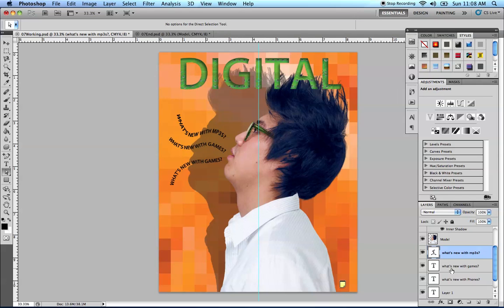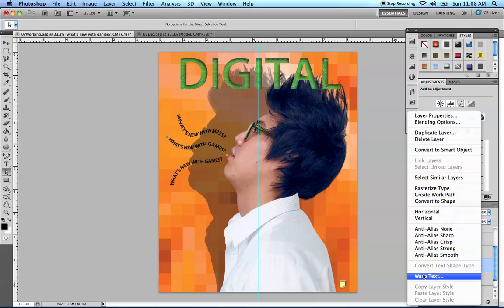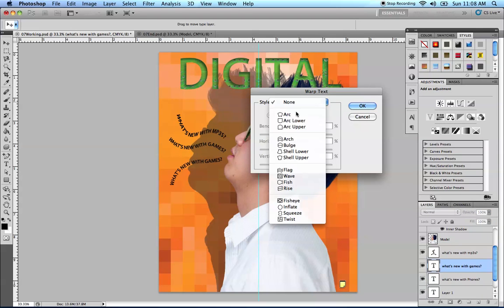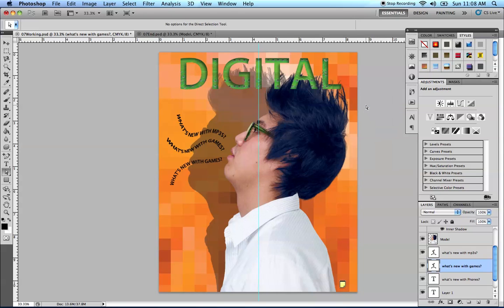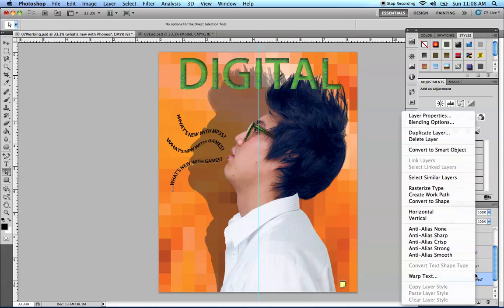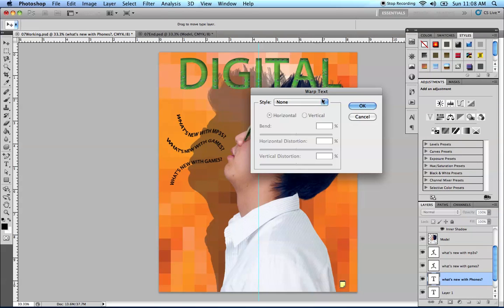All right, so let's go down to the next one, and then we can warp the text there also. So right click, warp text. Again, we'll choose wave. And we'll check out. Yeah, cool, plus 84, that's all right. And let's see the vertical. All right. And phones, right click, warp text, style wave.